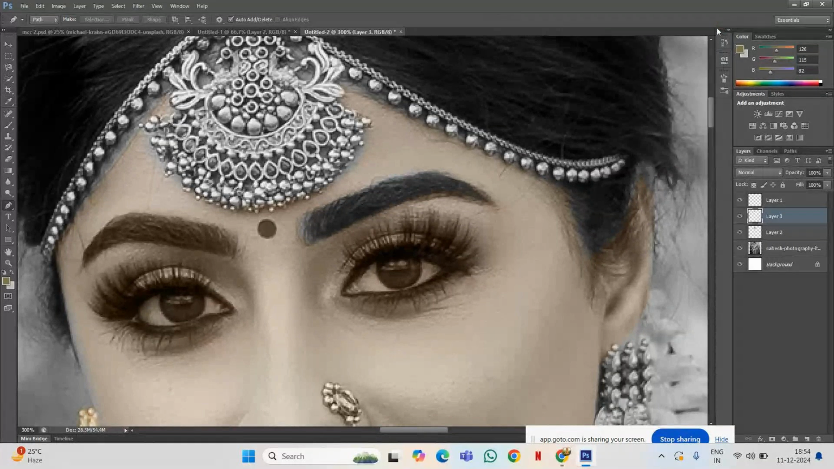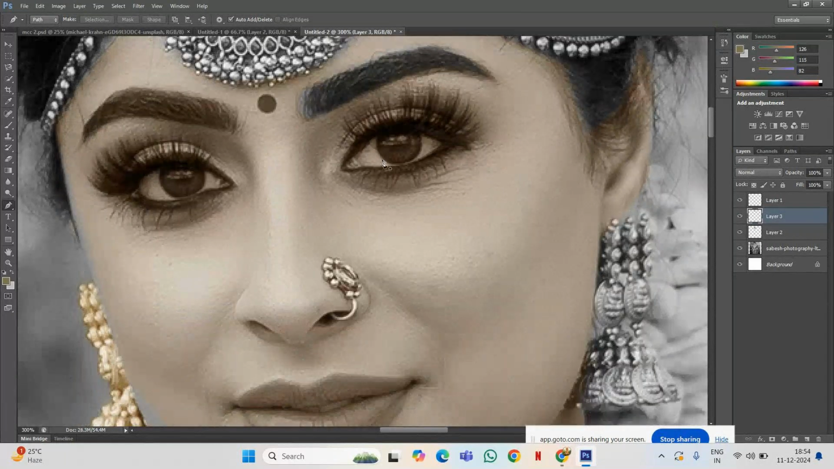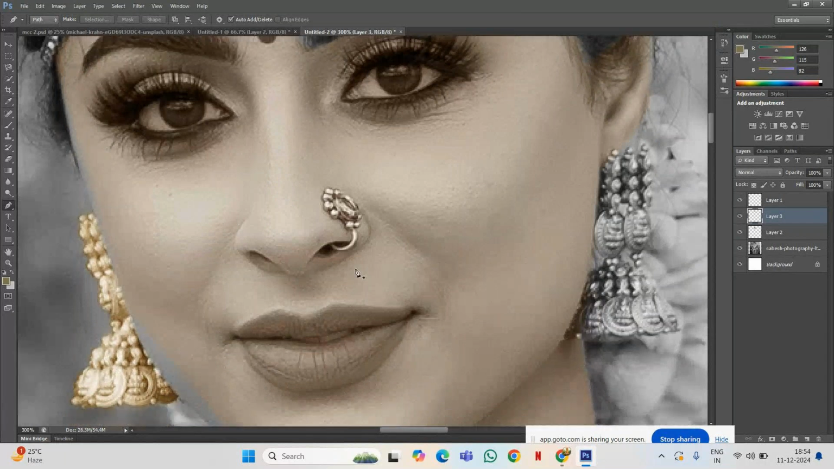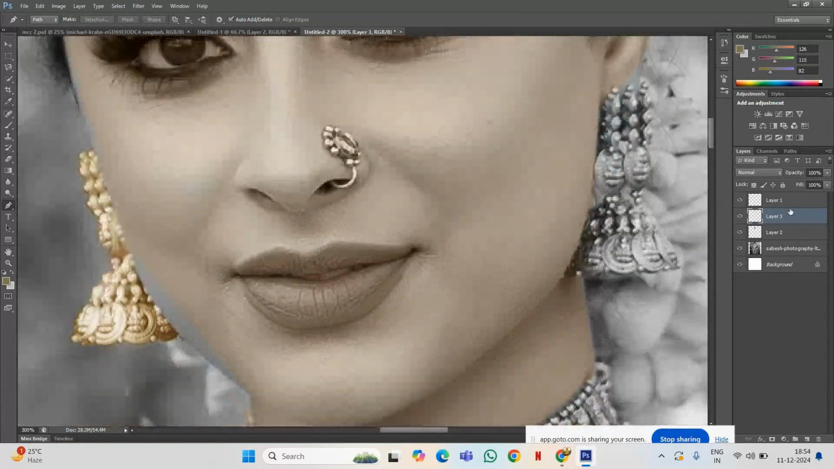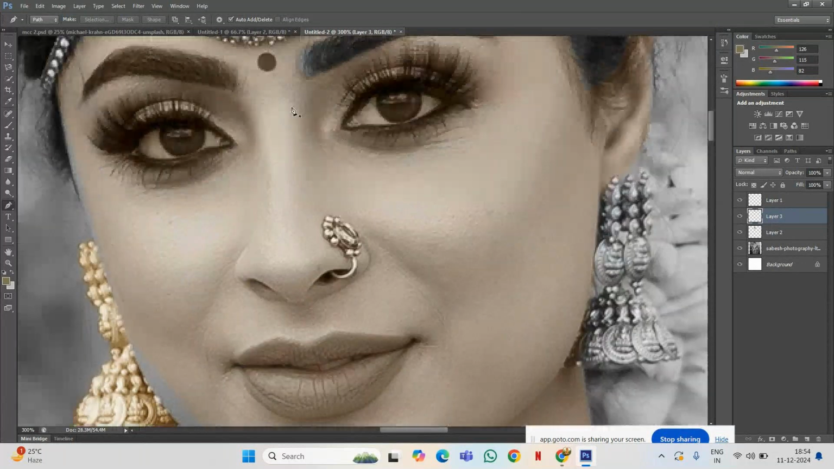For each and everything here, for eyebrows also, and for eyes also, and for this one again, each and everything. Firstly, don't give the skin color, especially for the face. After giving everything, then you give the skin color and put it down.